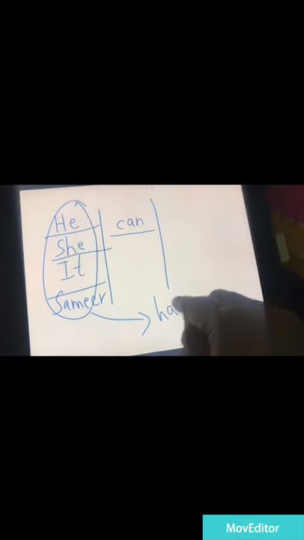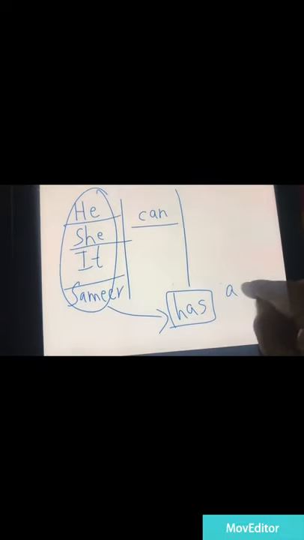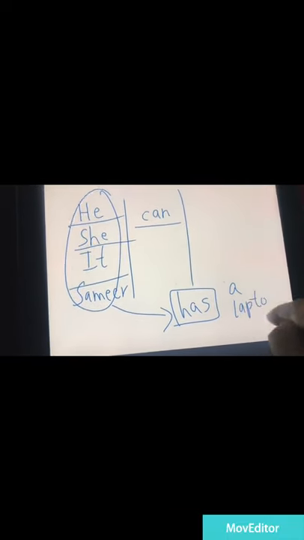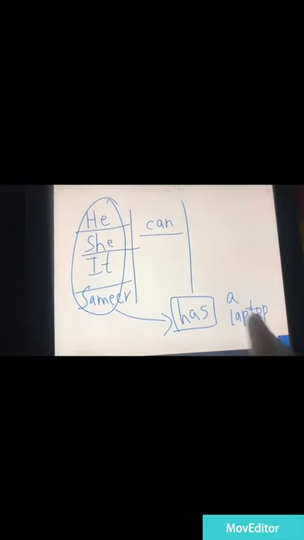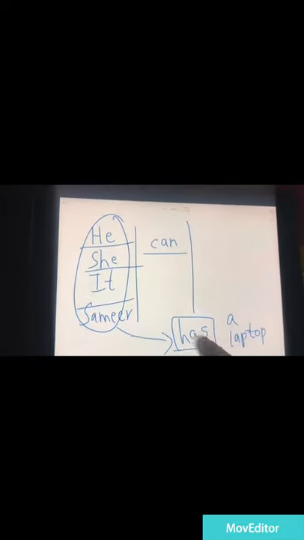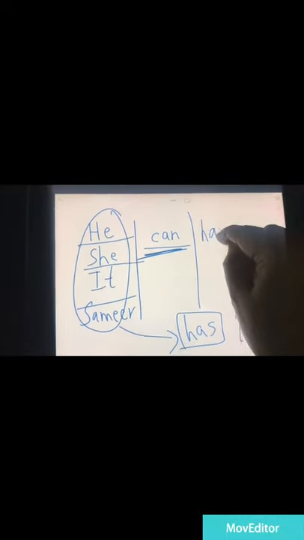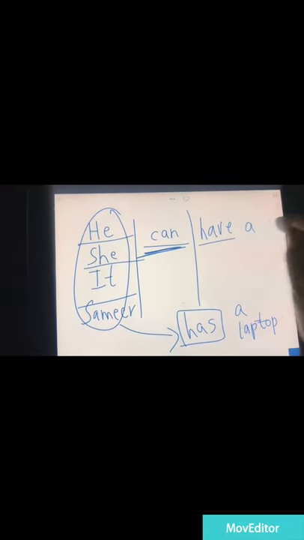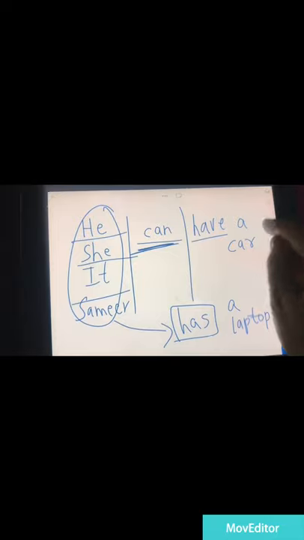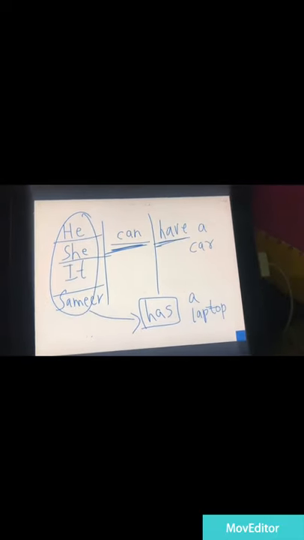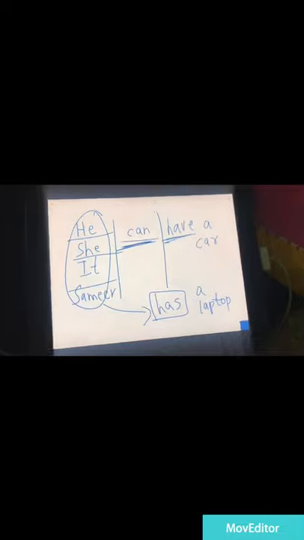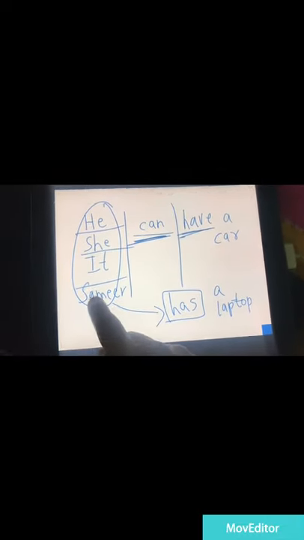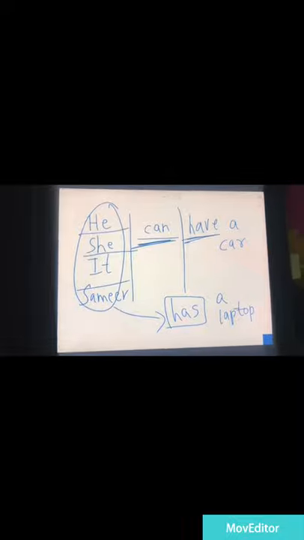So normally for all of these, if it is have or has, of course, we will use has. He has a laptop, for example. Samir has a laptop. She has a laptop. It has a laptop. But when there's a modal like this, for example, he can, then has will change to have. He can have a car. She can have. It can have. They can have. Well, they're over 18 years old, so Samir can have a car of his own, for example.